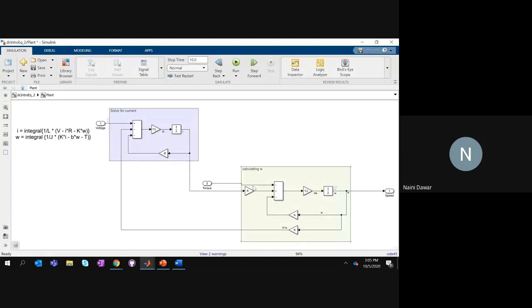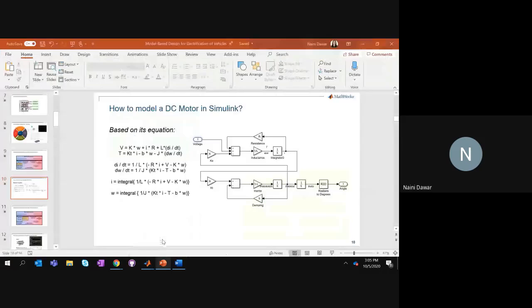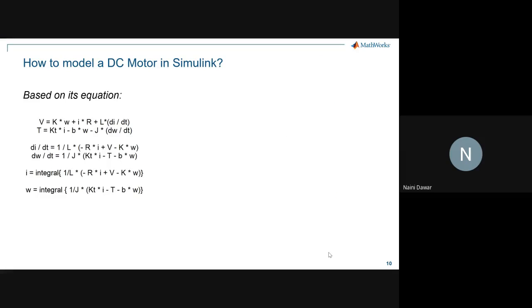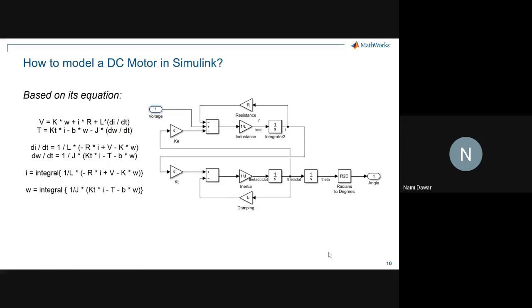This is where we were showing how to model using the mathematical approach with Simulink. So moving ahead, this is the part of modeling a DC motor using the first principles approach with Simulink, right? Now we move to the next part.